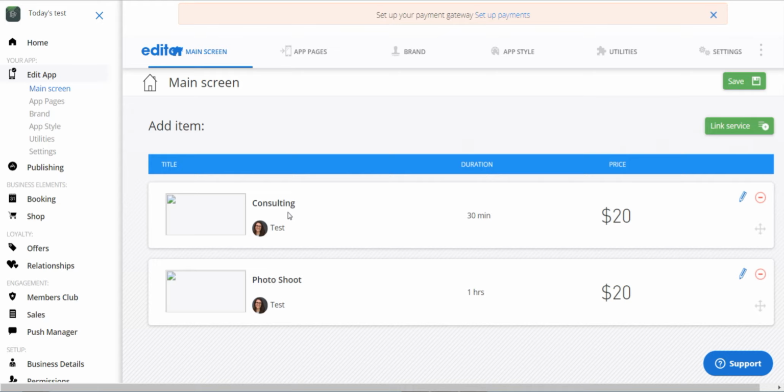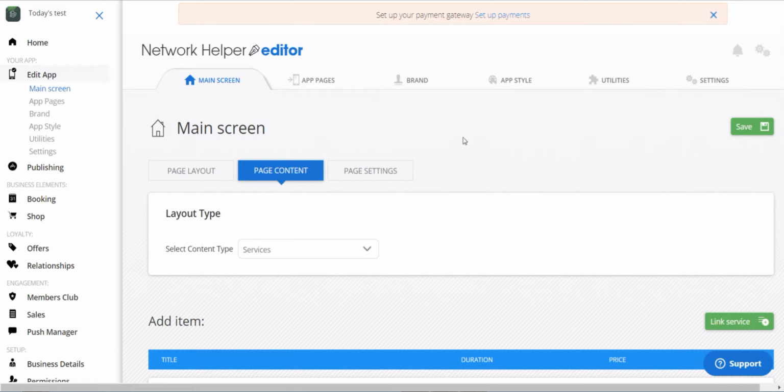So now with this one, I think this was a photography build. Here you have consultation and you have photo shoot. So these are just different items that can be added, all right? And you can link it to a service. There will be a service in there which is also consultation and photo shoot, all right?